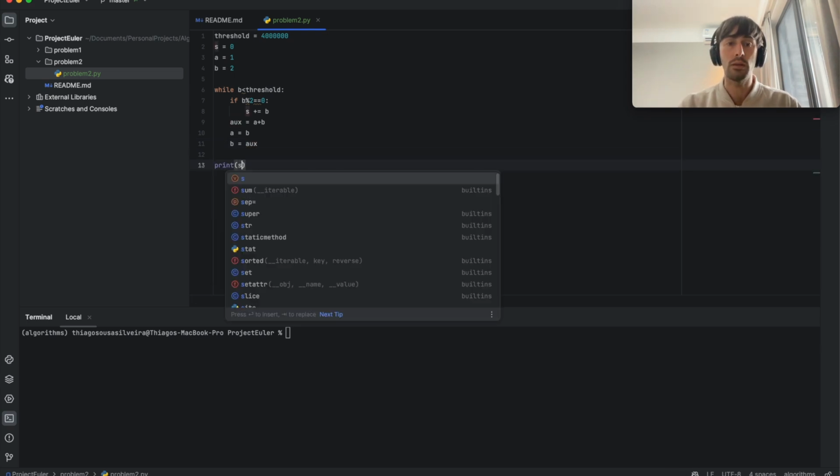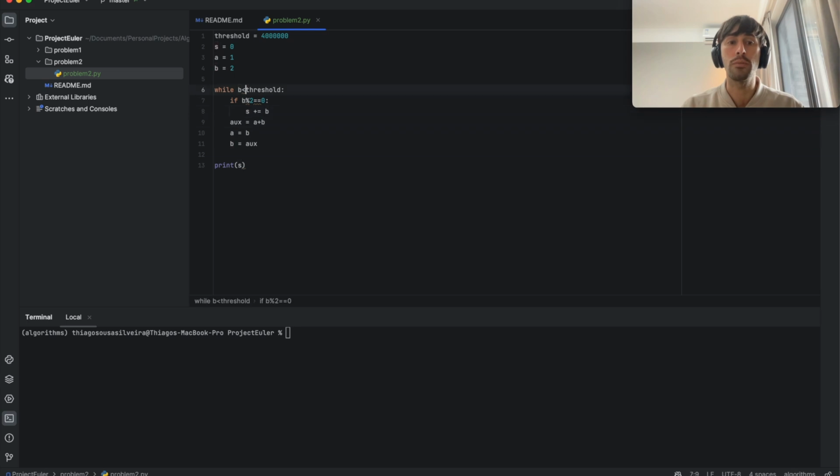Let's just print the result of our calculation, and follow the Python coding conventions, right? Yes, that is right. Yeah, that should do the trick. Let's give it a try. Python problem 2, problem 2.